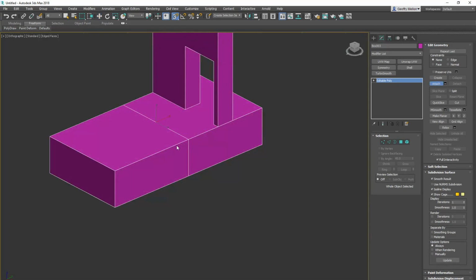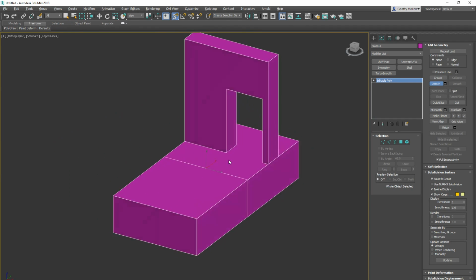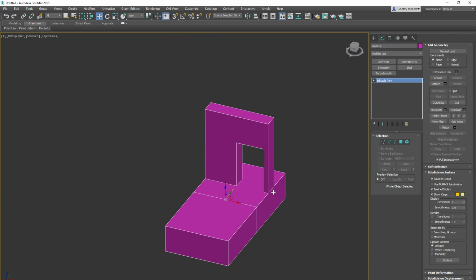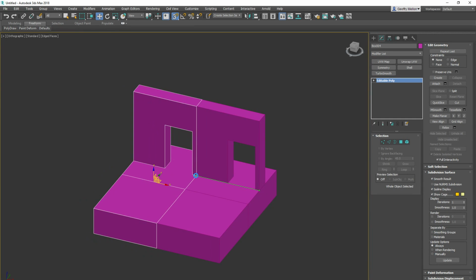Now, the next thing we're going to do is something you need to think forward about. So we're going to have this as a piece, and what I mean by that is these pieces are going to snap together, like when I put the move tool on. I'm going to hold spacebar and snap this to right there.